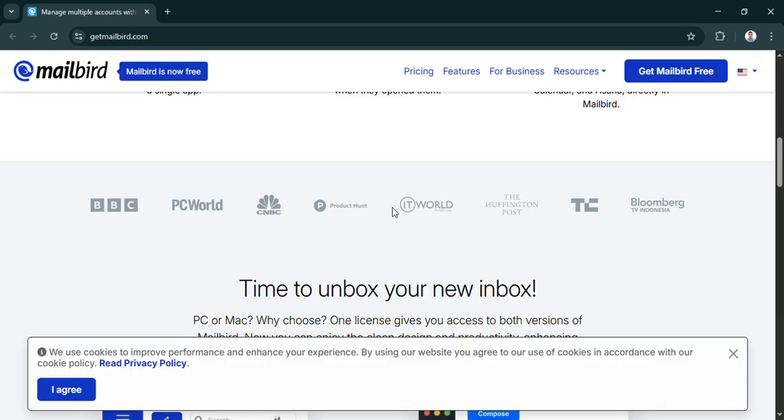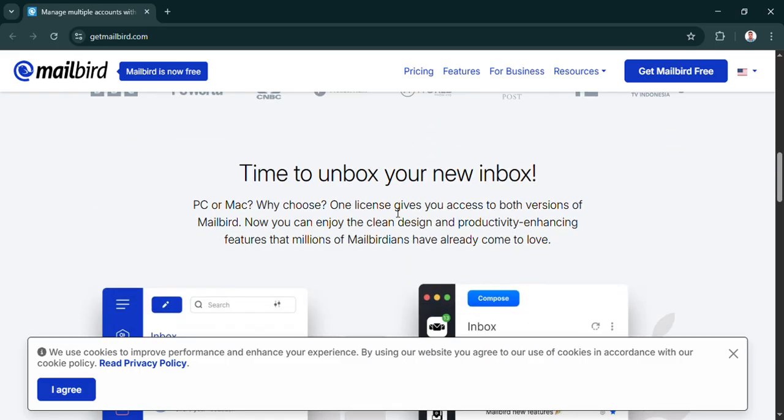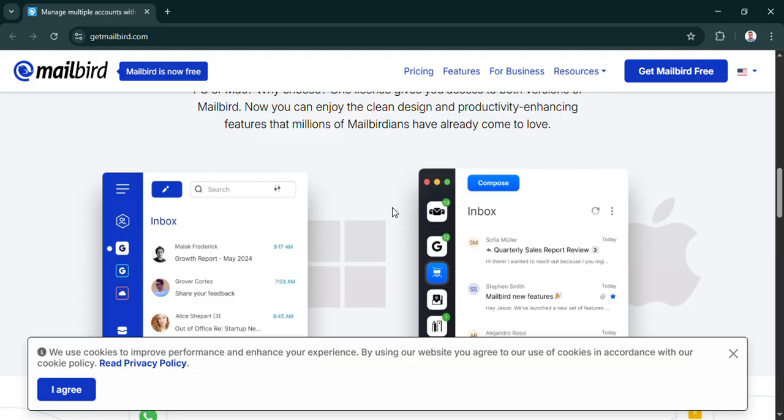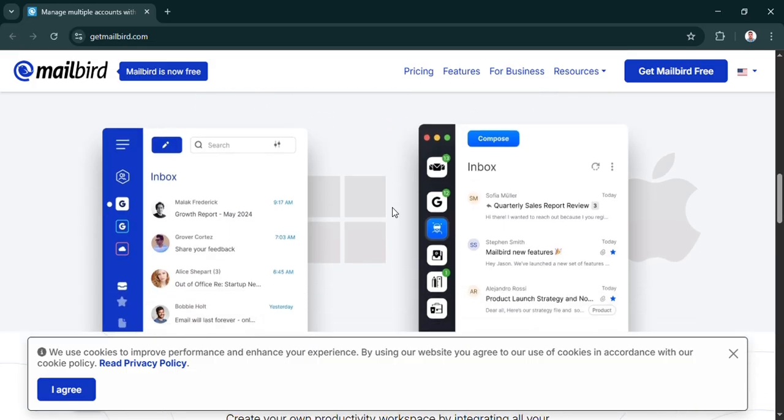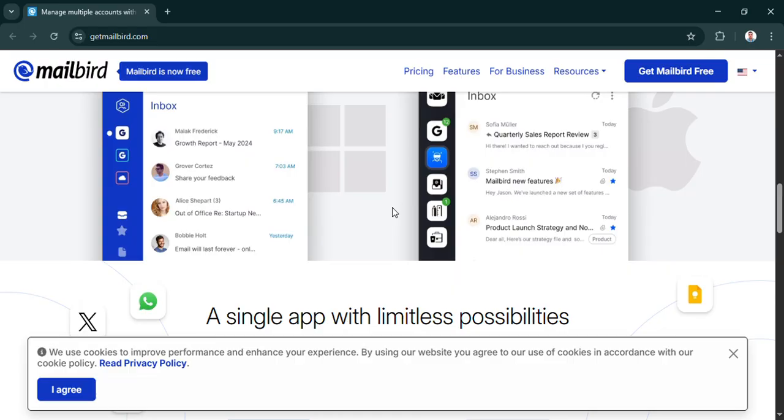Function over form, perhaps. Yeah. And the free version limits you to just two email accounts, so you'd likely need the paid version for heavier use. But for users who need that deep customization, that trade-off is often worth it. Okay, so let's boil this down. When you put them side by side, what's the key takeaway for someone listening right now trying to choose?